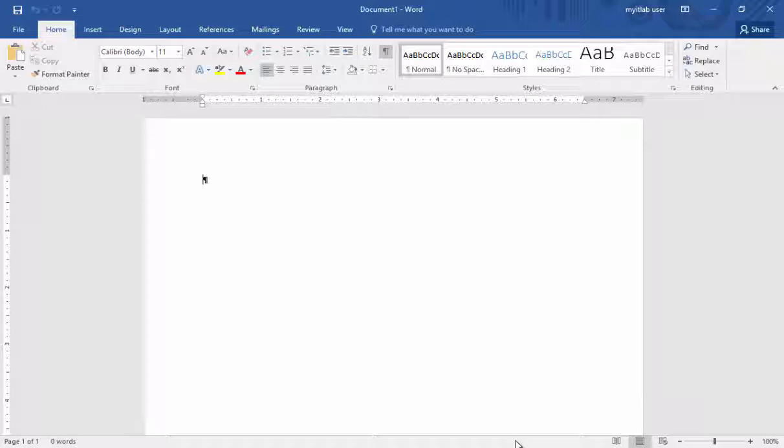Because you plan to use the office computer for future projects as well, you explore ways to customize Word for ease of use.